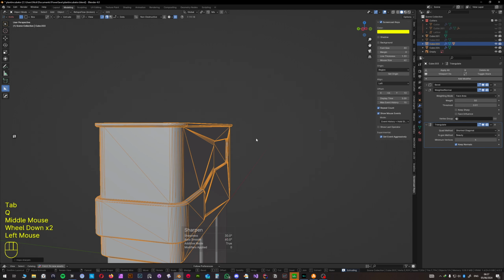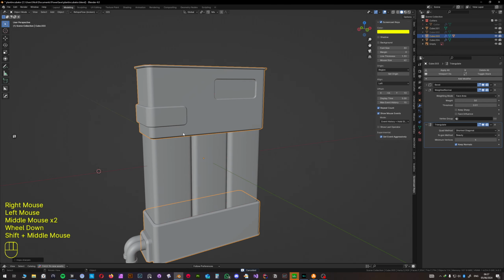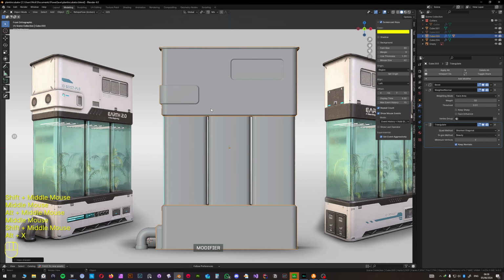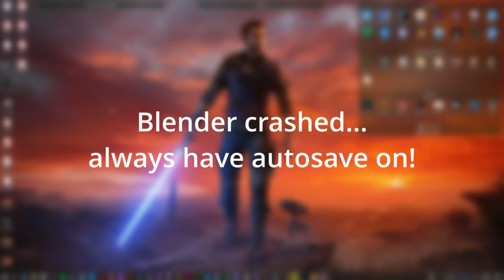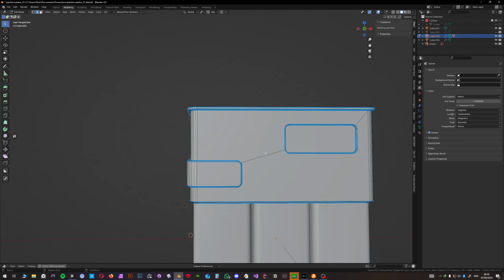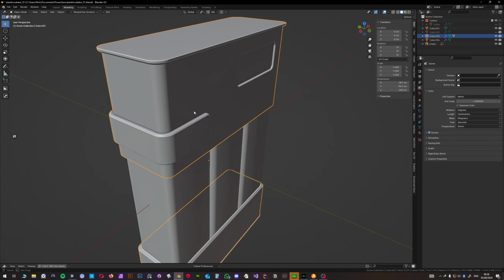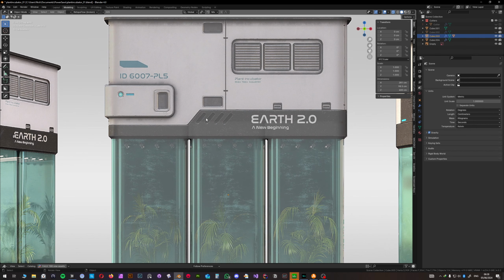Okay. Cool. Now, we want to divide the rest of the mesh. So what I'm gonna do? Hey, no way, Blender crashed. Okay, I'm back. Blender crashed. Thank God. I always have auto saves every minute, so that nothing was lost. Okay, cool.